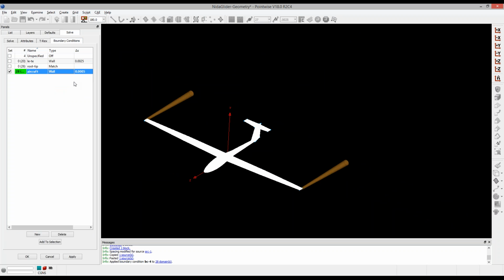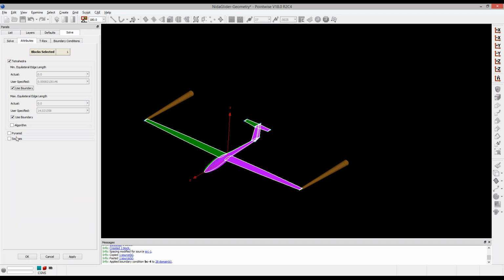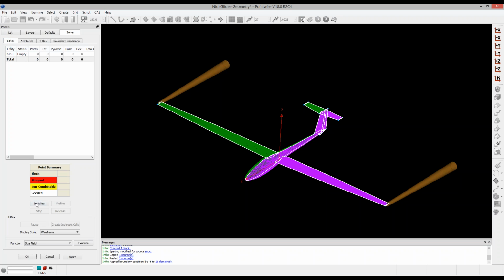Automatically picks up that 0.5 millimeter resolution that I want in the boundary layer, and then we would go to solve and click initialize. And actually before I do that, I should mention, I told you I would show you this before, in the attributes frame you get one more opportunity to adjust your sources. So in the sources frame you can change spacings and decays, you can change the type from constant to parametric, etc. You can even ignore the sources, you can turn them off, you can turn off one or the other, that sort of thing, and then when you're happy with that you can go ahead and click initialize.